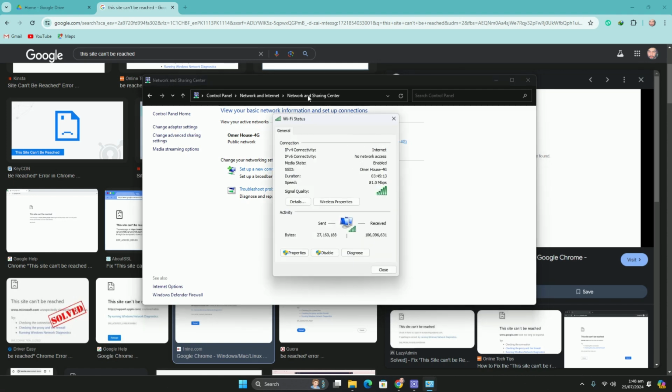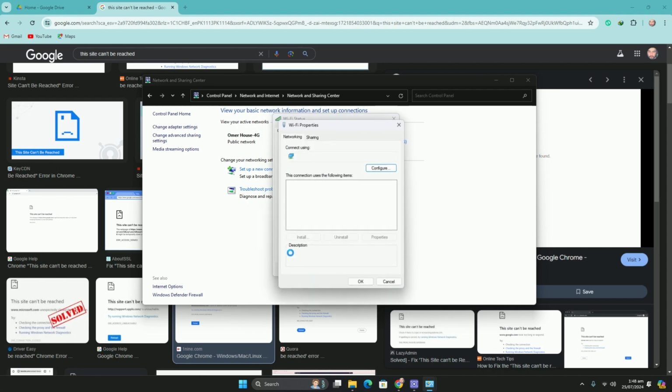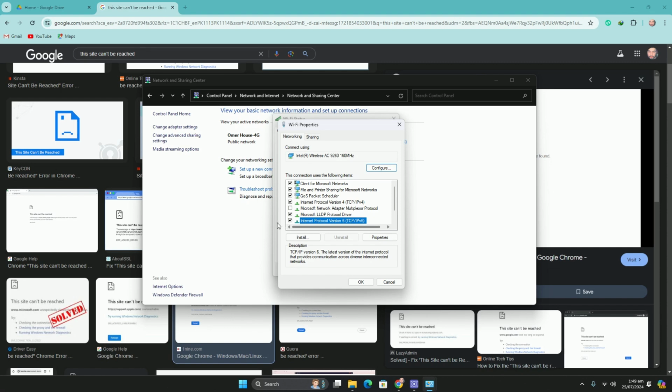After this, you will see these options appear. These are all the information about your connected internet connection. Just click on Properties. After coming to Properties, scroll down until you find Internet Protocol Version 6 (TCP/IPv6). Uncheck this mark.